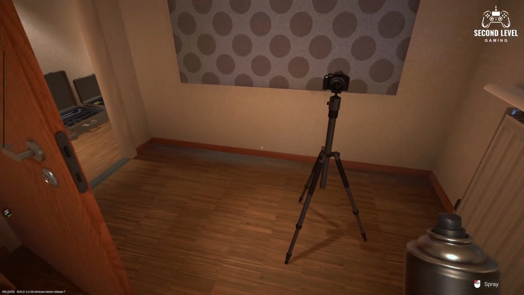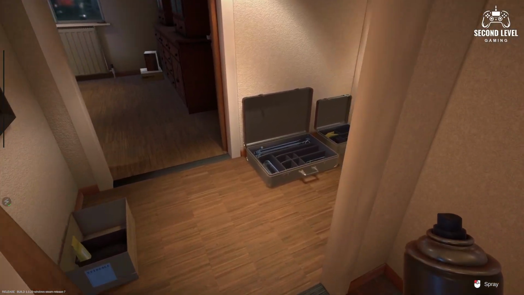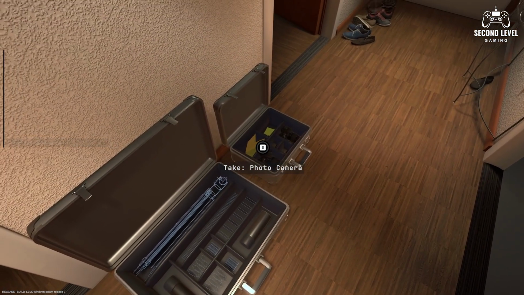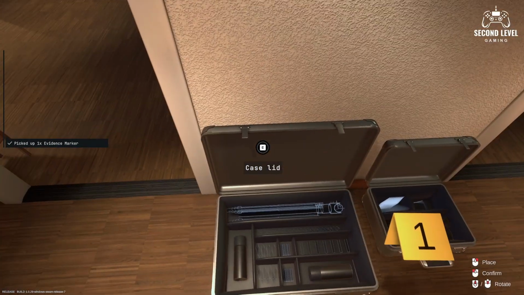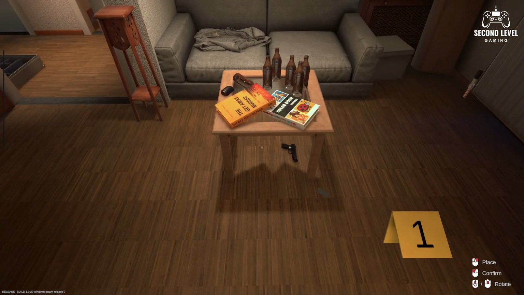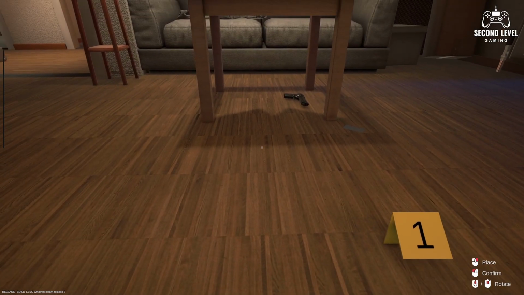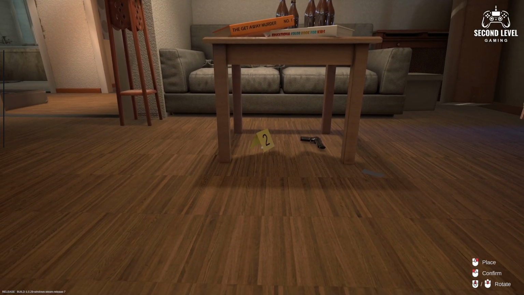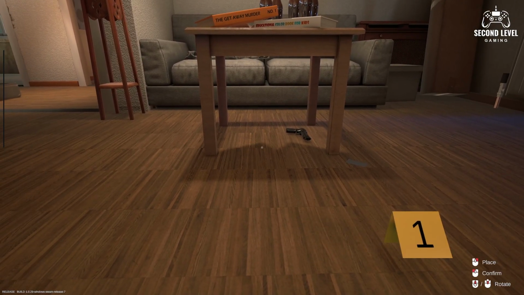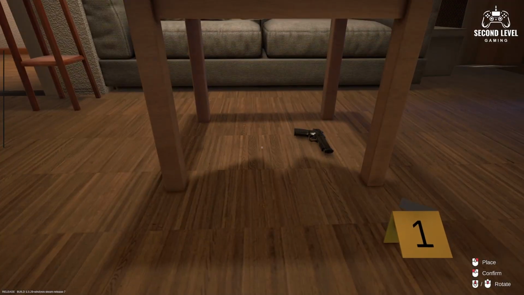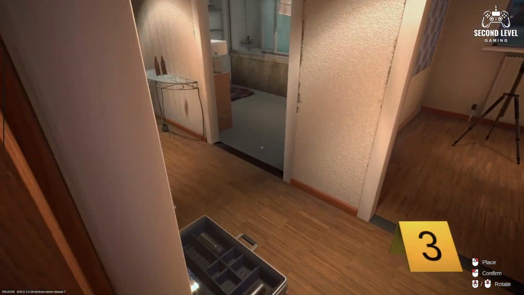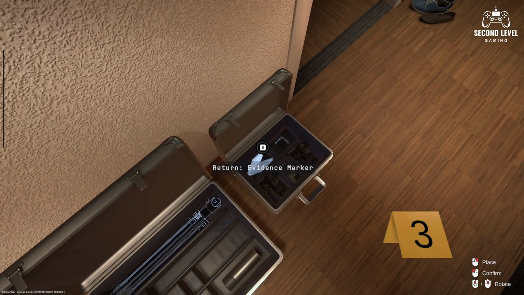I think I got everything there. Yeah, I think that was good actually. I think I got everything I needed to get. Okay, that's good news. Right, that was intense. We'll take our evidence kit because I know where the gun is. It's down here. So we'll come from this angle. Put down our markers. Oh man, I should have gone closer slightly. Yeah. Right, let's go get our camera before we can collect this evidence.